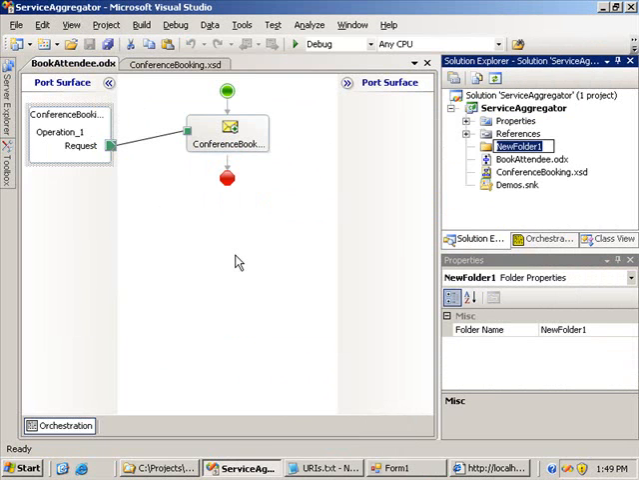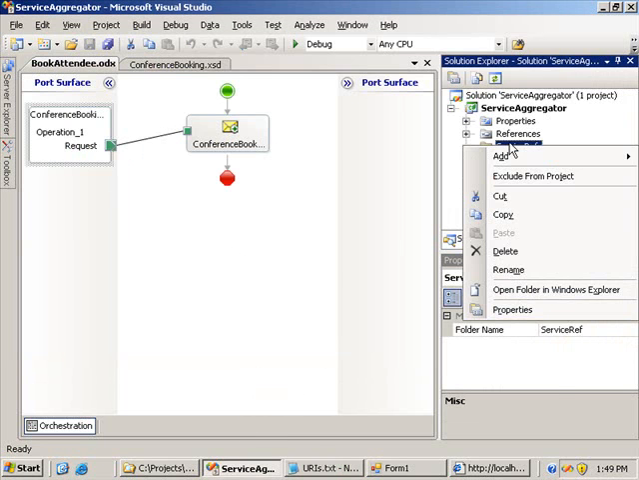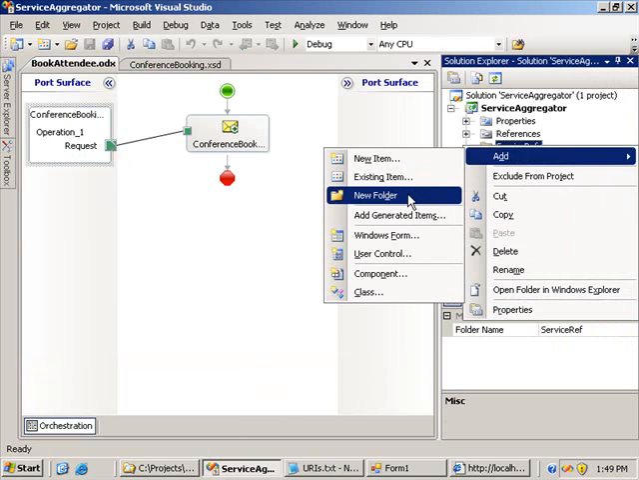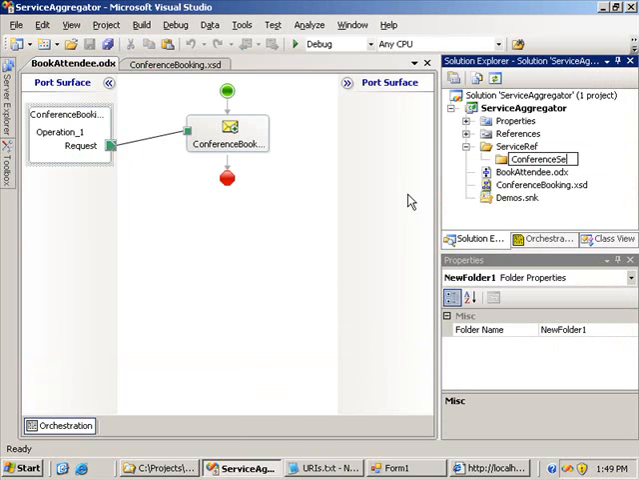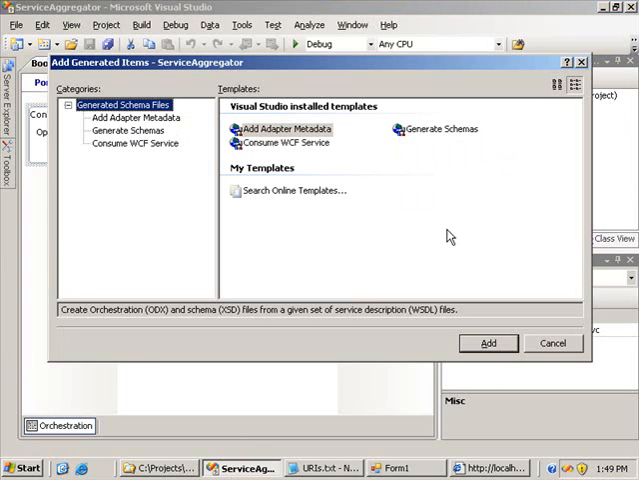So I'm going to drop on a new folder called service ref, and I'm going to go to the first one, which is conference service, and just drop on a folder for that. Now within this folder I can right click and take the add generated items option, and I'm going to select to consume a Windows Communication Foundation service.